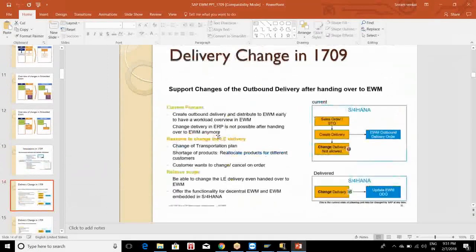And the most important change in the EWM instance till date, whatever we have seen here, is that the delivery we transfer from ERP to EWM system will never get changed in earlier versions, either 1610 or 9.3 or 9.2 or 9.1. As soon as the delivery gets distributed from ERP to the EWM instance, you cannot change that delivery. But in 1709, we can change that delivery. You can create an outbound delivery and distribute it to EWM, and earlier changing the delivery in ERP was not possible after handing it to EWM. This is what we used to have.